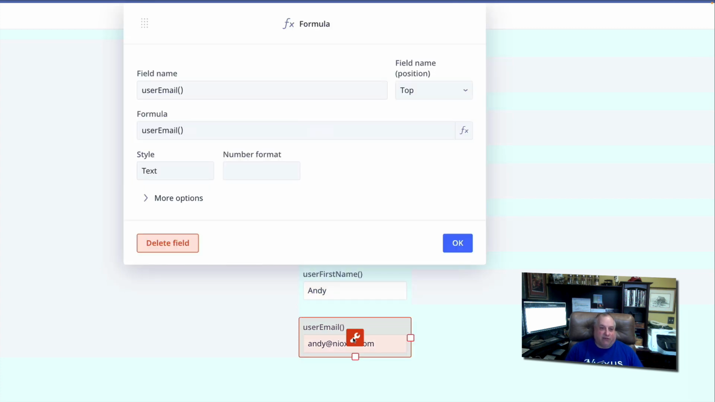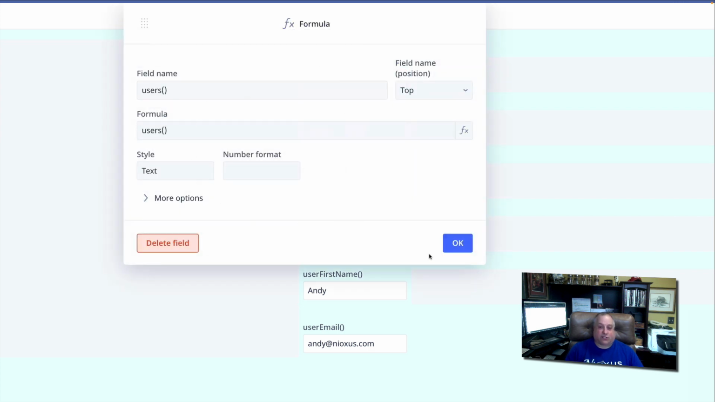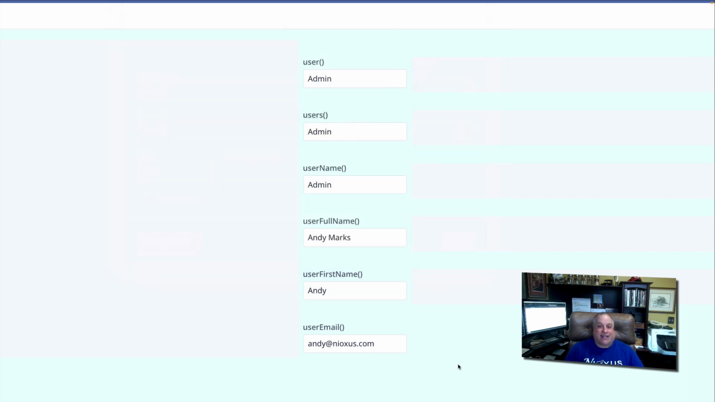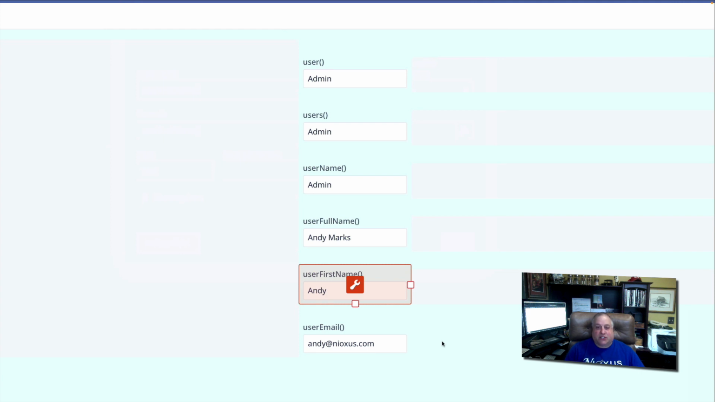And the user email function will extract the email of the current user as defined when they were set up as a collaborator. This metadata, these pieces of information about the current user, or in the case of the users function, all of the users currently in the system, allows us to not only personalize the user experience, but it also allows us to automate certain procedures.